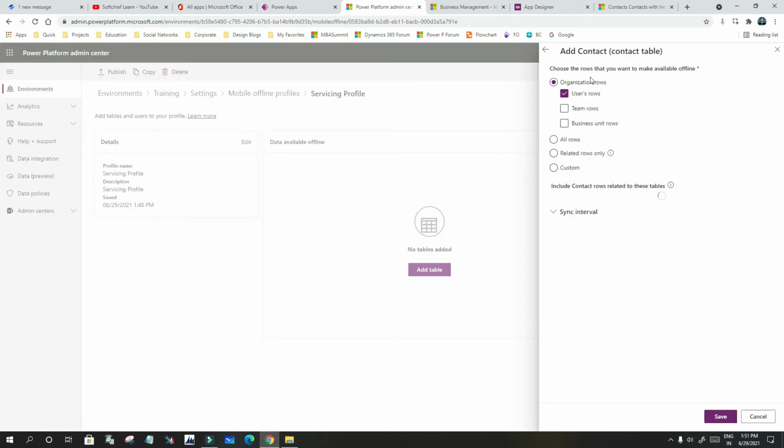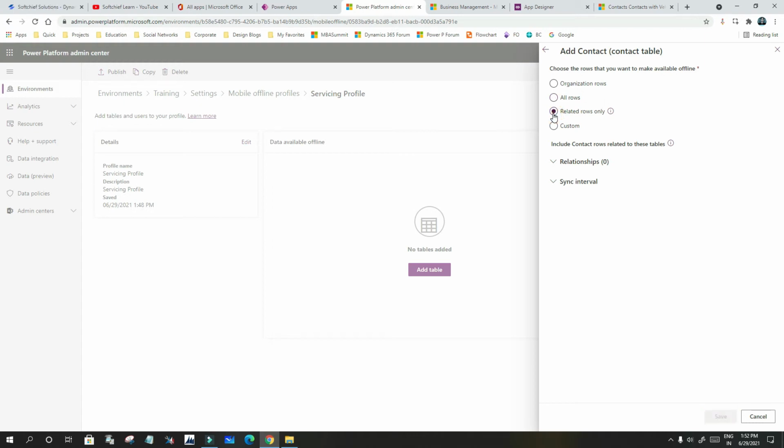Here you have to choose which data you want to enable. Choose the rows that you want to make available offline, whether you want to only avail user records or team records or business unit records. If you want all records, you just click all rows. If you want only related rows only, then you can select. So I want all rows.